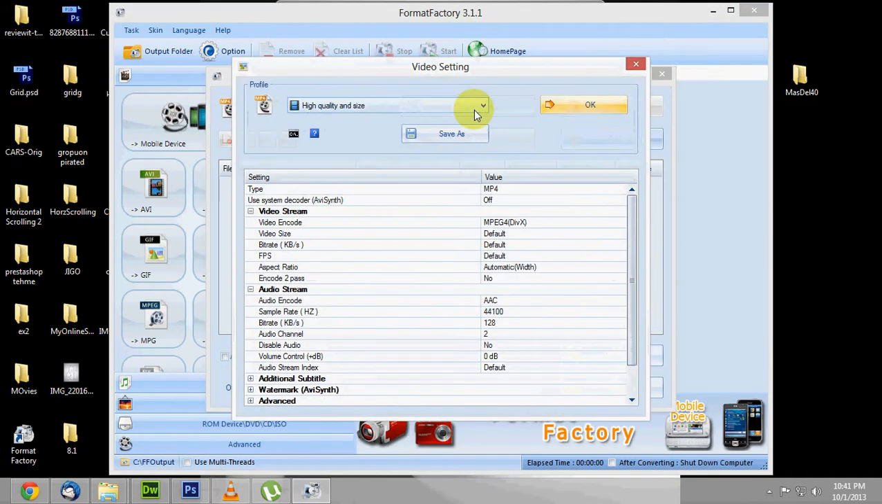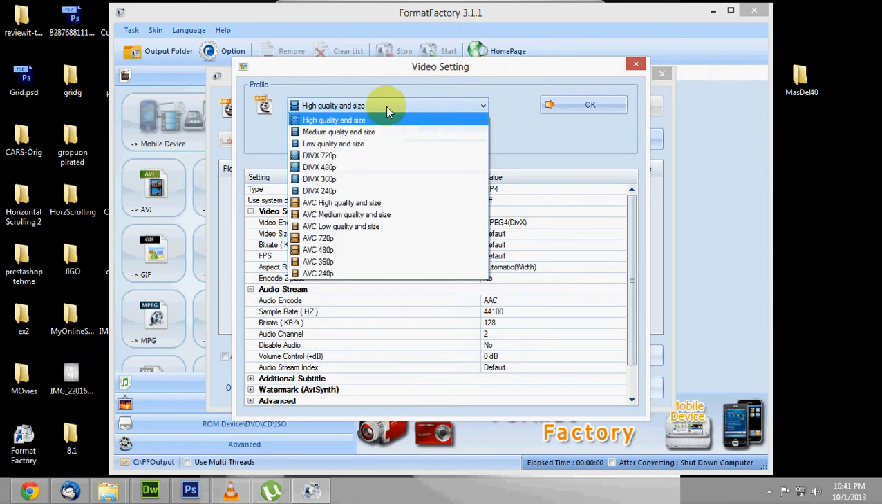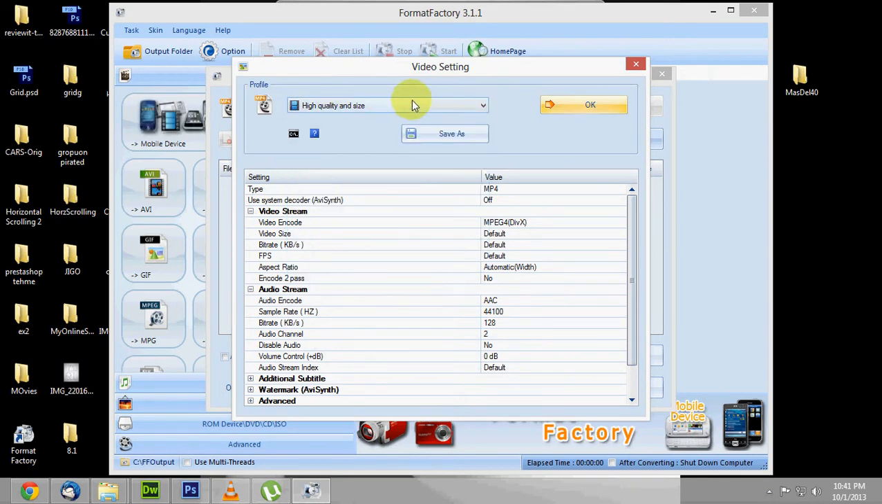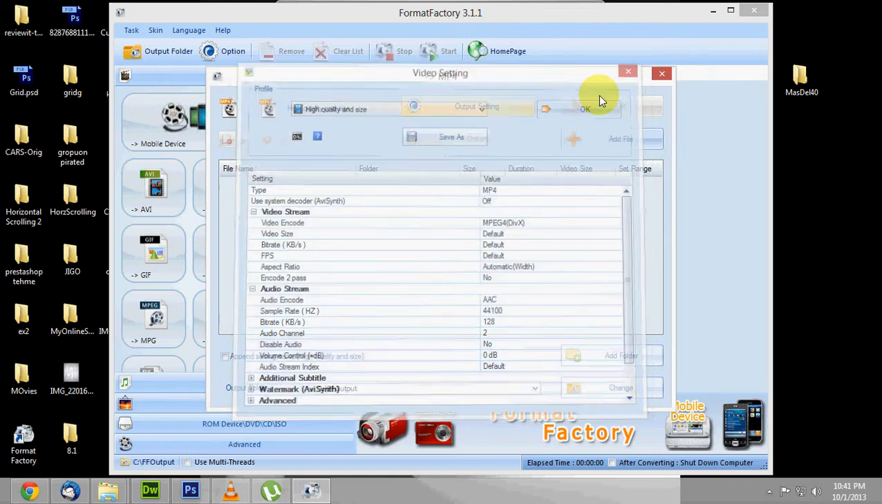I'm going to click the output settings. And yes, I want high quality and size. This will be an MP4, MPEG-4 DivX. It's one of the formats that you said work on your DVD player, on your Blu-ray player, sorry. So high quality and size here, and I'm just going to click OK.